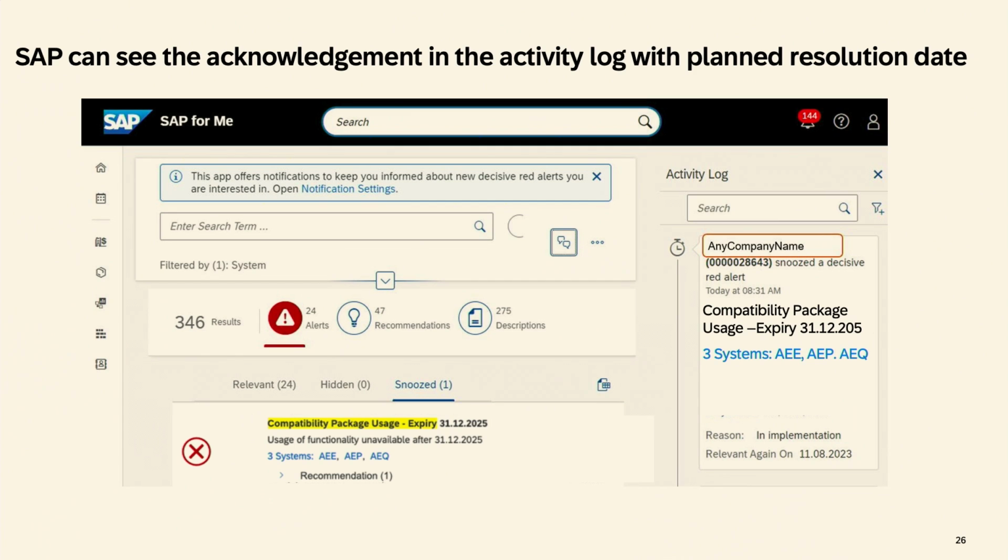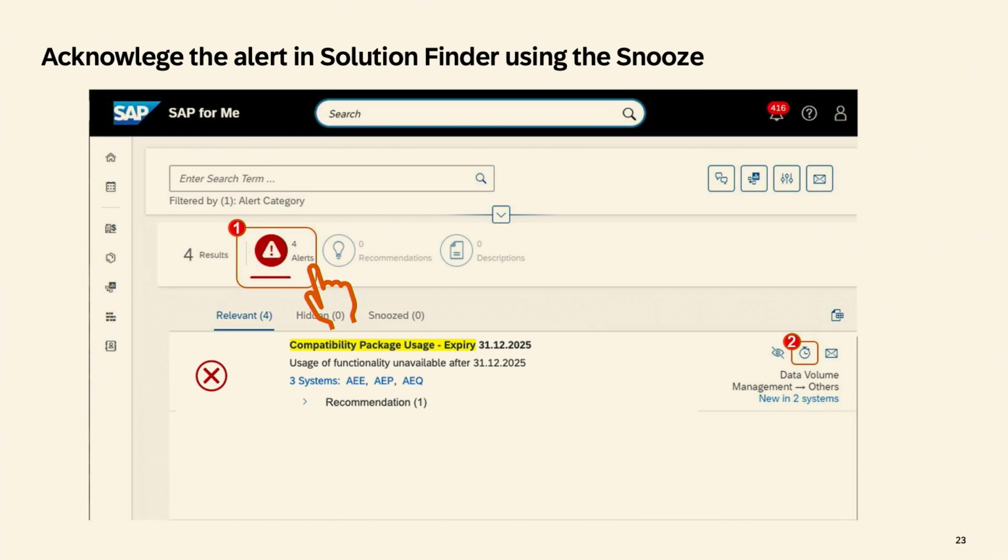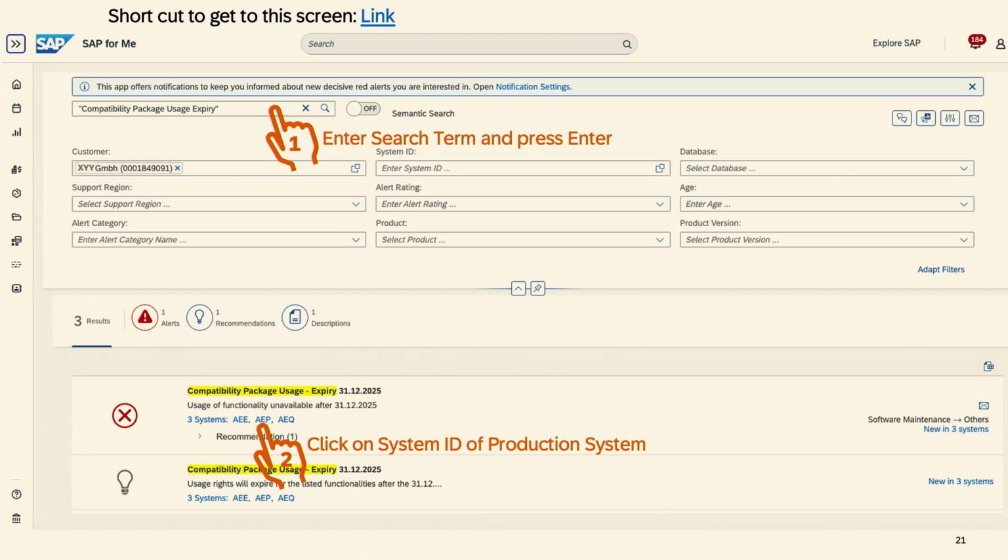Yes, you can do it for one system. Let me go back to this screen here. If you want to do it only for one system, you enter the system ID here in the filter, and then you have it here only for one system.